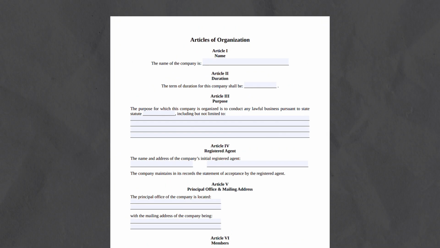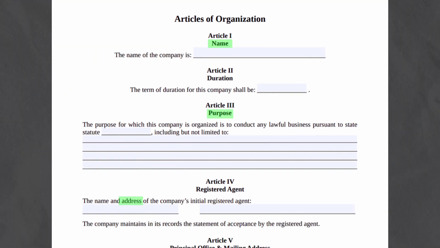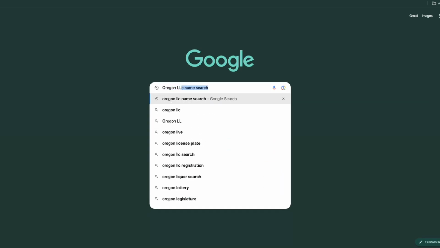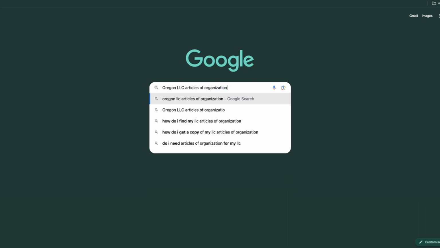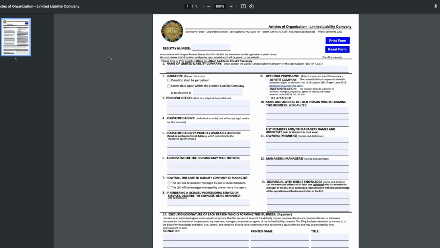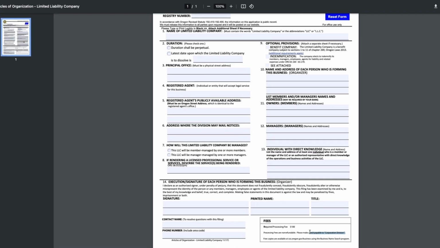And later in this video, I'll also show you how you can use LegalZoom to help you set up your LLC. So now that we have a registered agent, the next step is to file articles of organization. The articles of organization include basic info about your LLC, such as its name, address, and purpose. You can find the articles of organization by searching for Oregon LLC Articles of Organization and clicking on the Oregon official website. In this step, you'll also need to pay the state filing fee, which is $100 in Oregon.